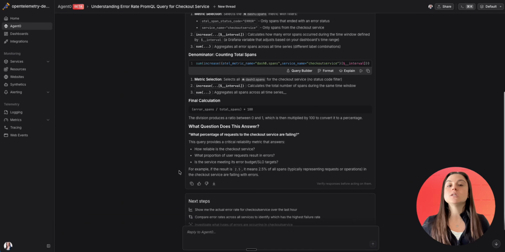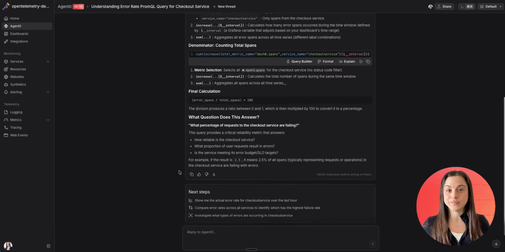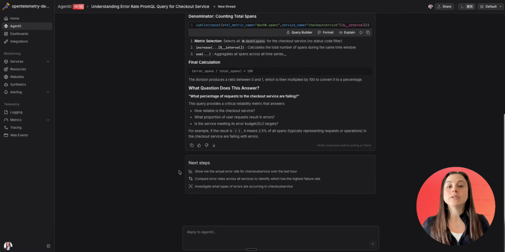Agent Zero doesn't stop at an explanation either. It suggests natural next questions to keep the investigation moving, like checking what the current error rate is over a shorter time range, comparing error rates across services to see which one is worse, or drilling into what kinds of errors are actually happening inside checkout service. Each of these is a one-click follow-up that keeps the investigation moving forward.